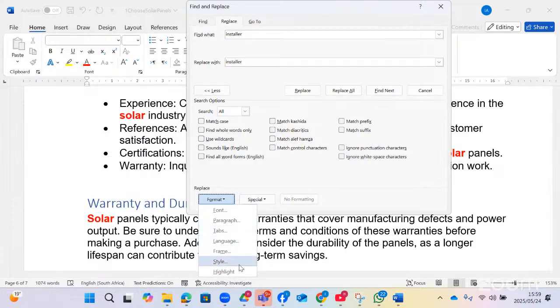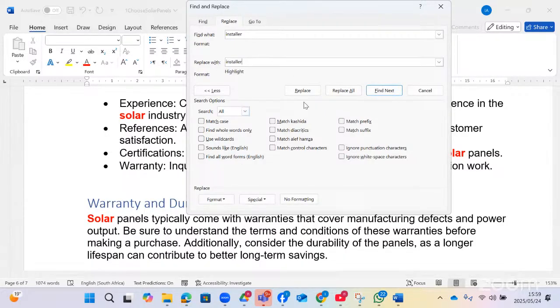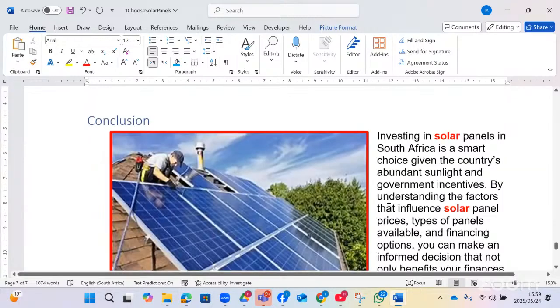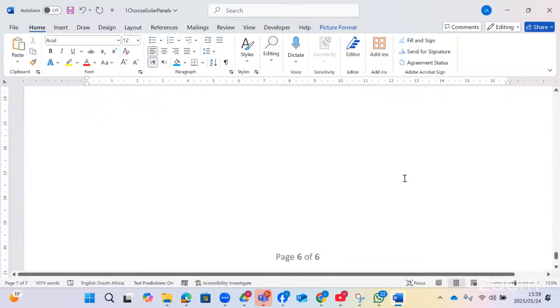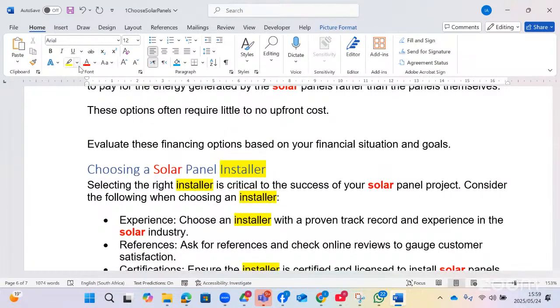and I want to highlight it, I want it to be highlighted. So if I click on highlight, what is shading? And then I click on replace all. So you can see all the installers has been highlighted with yellow. Why is it picking yellow? Because already yellow is selected here.